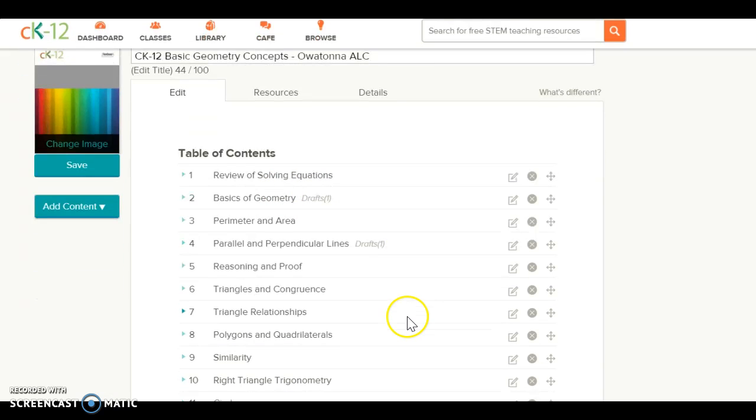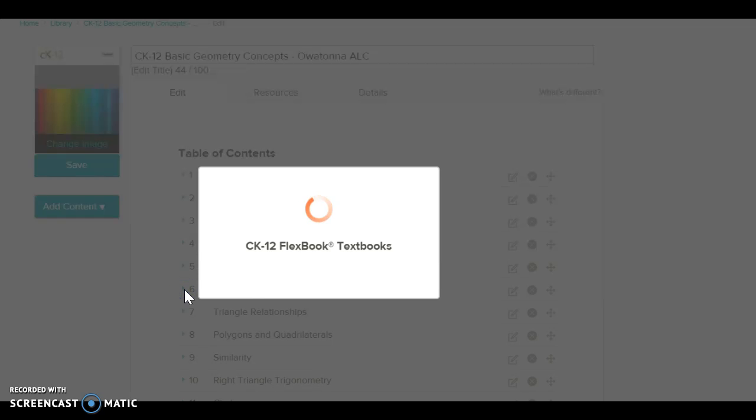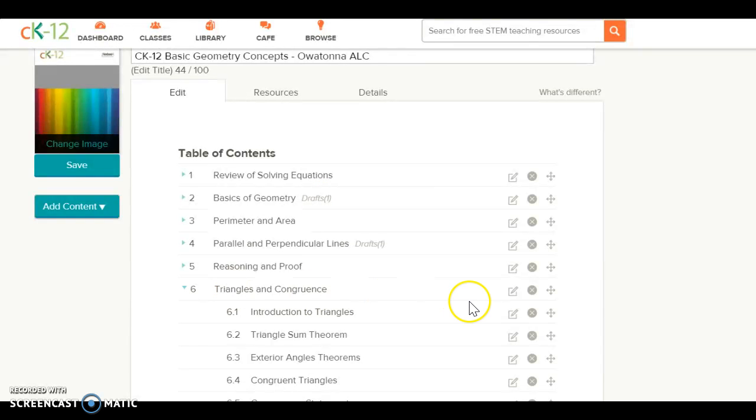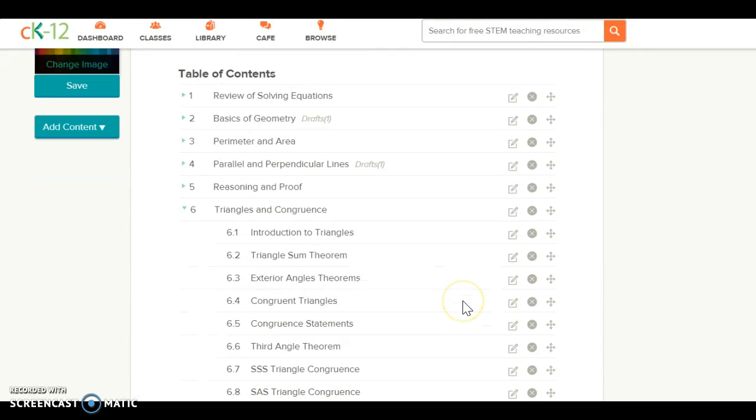Okay, and what we're going to do is we're going to work in our triangles and congruence section, and we'll open that up. And you'll notice there's a series of topics, and this is actually going to be a unit we're going to work on shortly. Introduction to triangles, triangle sum theorem, and we're going to go into the exterior angles theorem. This is a topic that some students pick up pretty quickly and others don't, and I can kind of modify it to my student needs. So I'm going to click edit.